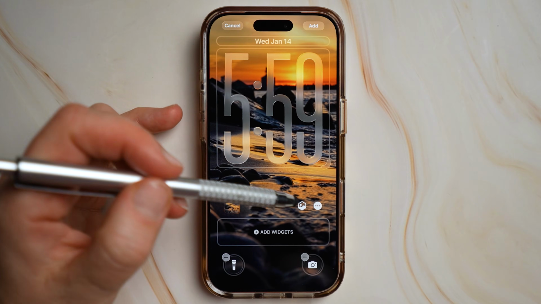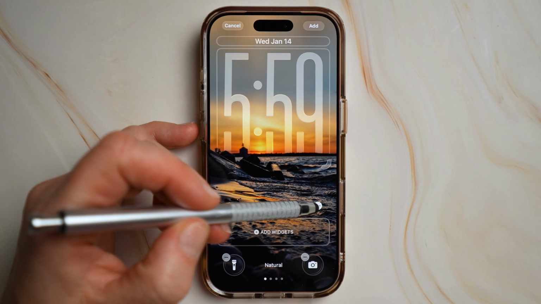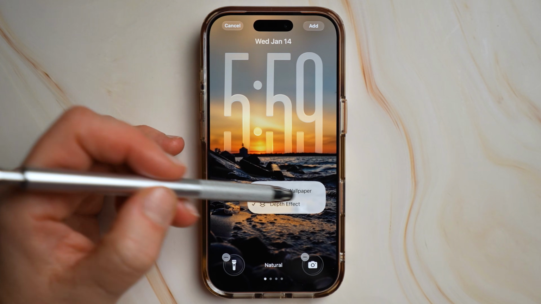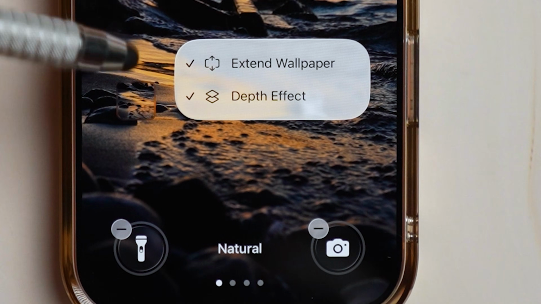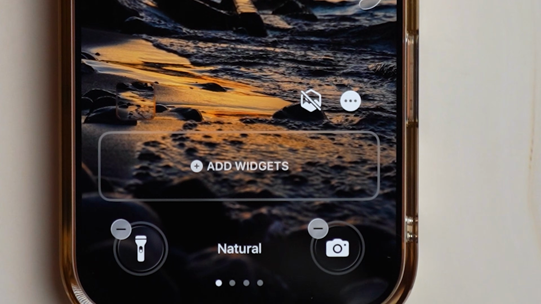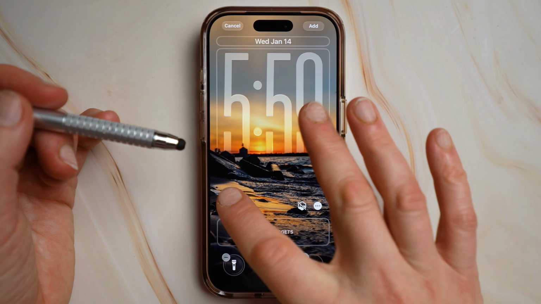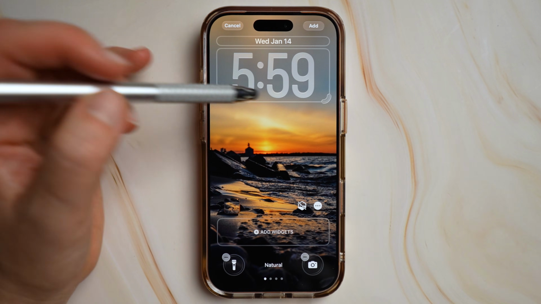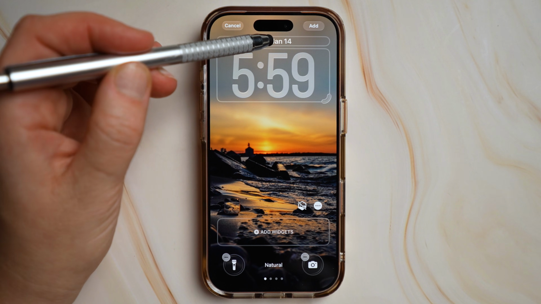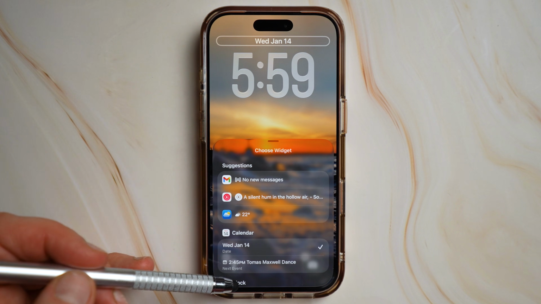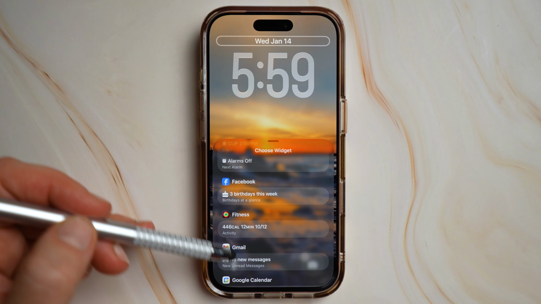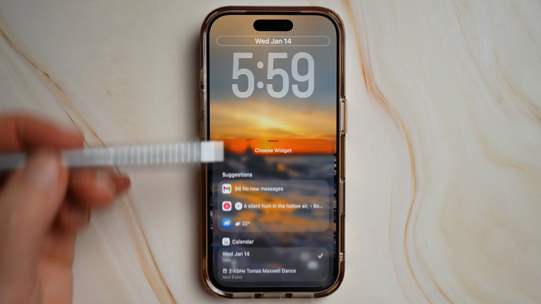Let's disable this. When you tap on the next icon next to it, you will pull out these two options: extended wallpaper and depth effect. These are just other options for getting the wallpaper looking the way you want. Let's work on widgets at the top. The default widget at the top shows the date. This can be changed to any of these below, but I personally prefer the date, so let's keep it.